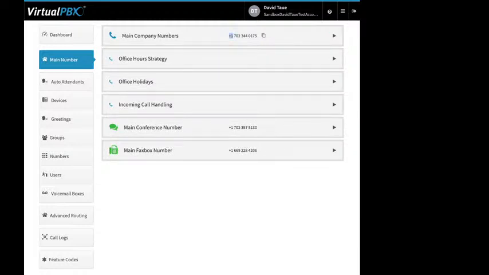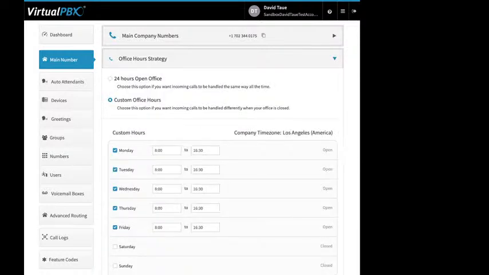All right, so after you've added main numbers, then you can look at your office hours strategy. For new accounts, when you first open up, you start off with 24-hour open office, meaning your numbers will not ring busy. If you go custom office hours, once you check that, then for each day of the week that you're open, you want to put a check mark in front of it, and then select your open hours in 24-hour or military time. You also have the option at the very bottom to choose if you're closed for lunch. So you put a check mark saying yes you are, and then you include your lunch hours. That's going to affect the entire account. So that's something to be aware of.